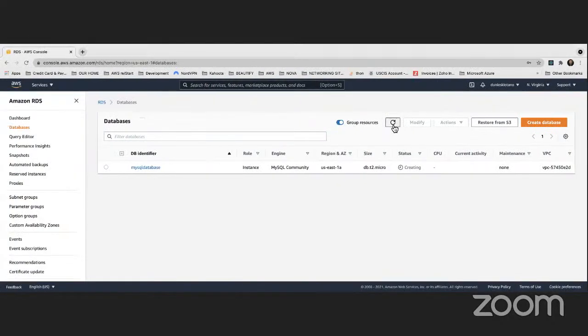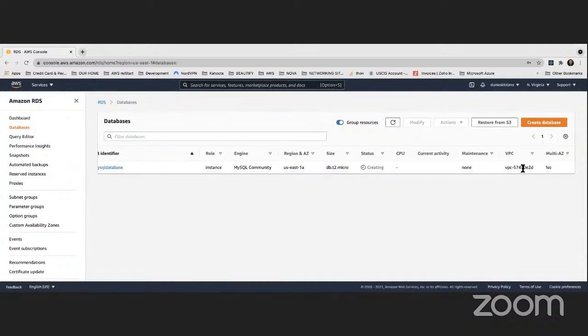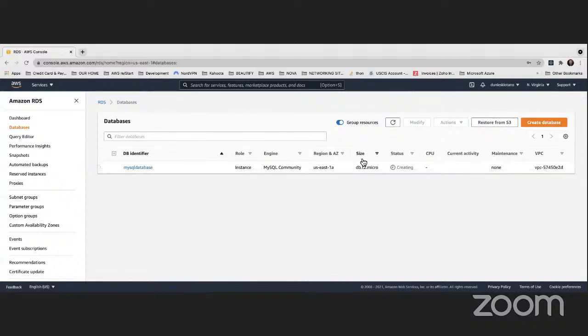So right now my database is in the process of being created. As you can see here, the VPC is the default one. It's no multi-AZ. Of course, it's a free tier. It doesn't have that feature. db.t2.micro is the instance class, and the region and availability zone are this one. This is the engine, this is the instance, and the identifier is MySQL database, just exactly as I chose when I was creating the database in Terraform.